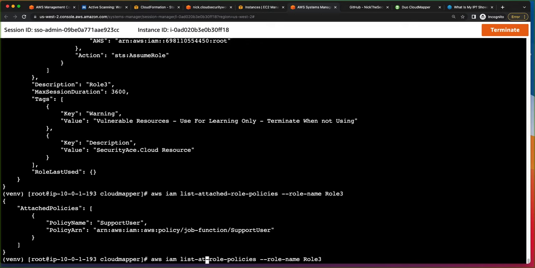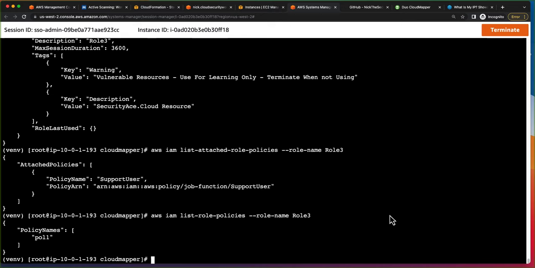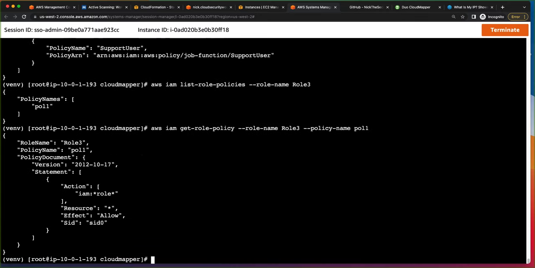So that was attached role policies. Let's try just role policies, which is inline policies. And we see there's a policy called policy 1. So let's see what that policy 1 is. AWS IAM get role policy, role name role 3, policy name policy 1. Okay, so we see this is IAM star permissions on star resource. So this is a very vulnerable policy.